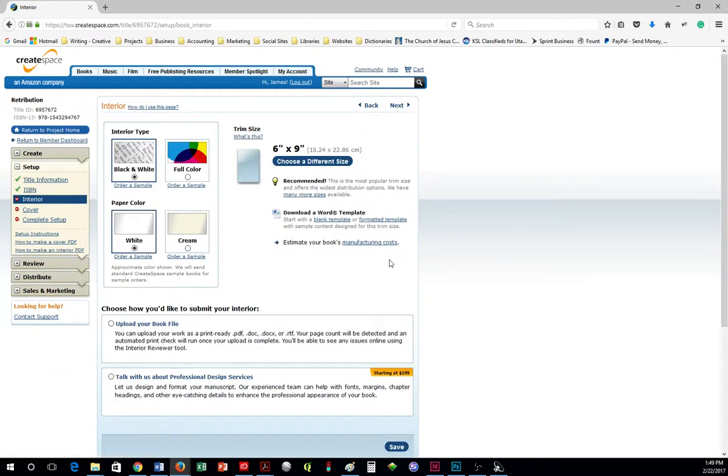Now we're talking about the interior type. If inside your book you have any graphics that are color, you will want to do full color. Now if you do color, it's more expensive. I have always done black and white. It looks good, and I think CreateSpace does a pretty good job. So I've got my interior type at black and white. My paper color is white. You can do cream, but I've never done cream. I've just done the white color.